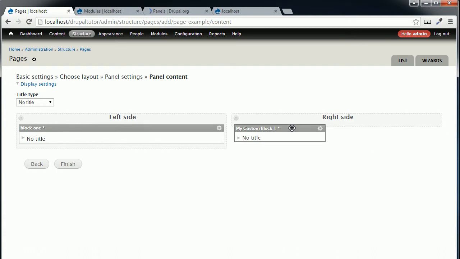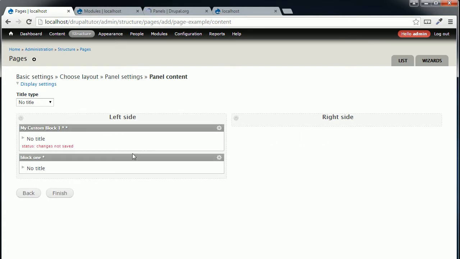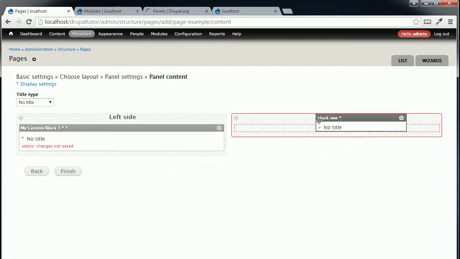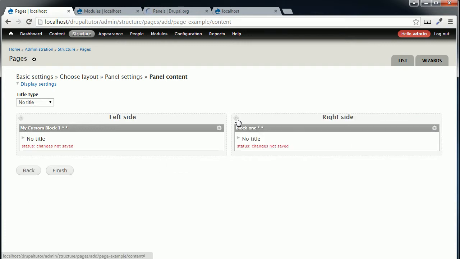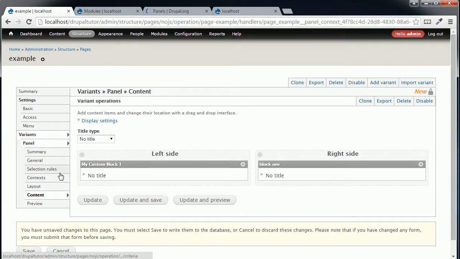Now I can drag and drop these panes, left to right, right to left. And if I want, I can add additional contents as well. So once we're done with this, we can hit finish, and it will take us to a summary page. Now we have a lot of options here: selection rules, context, variants. I will tell you what they do. Now let's just update and save it, and I will show you how the web page appears.